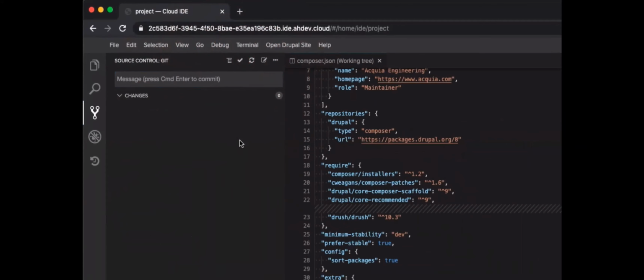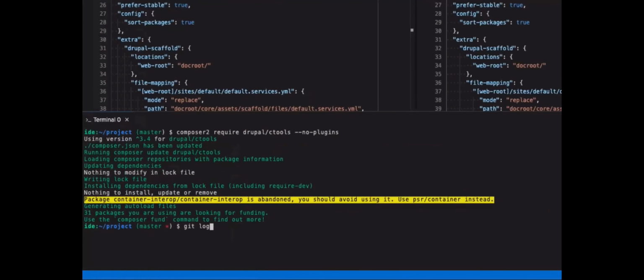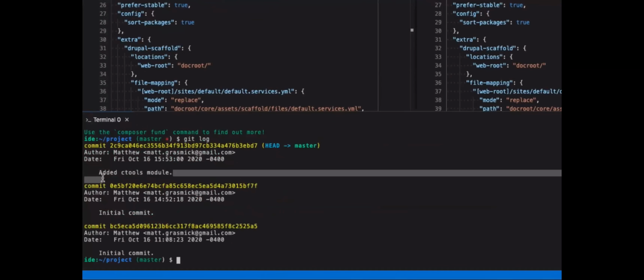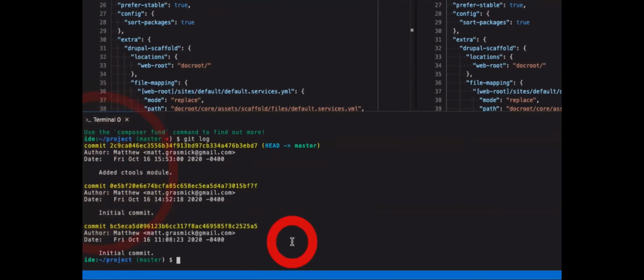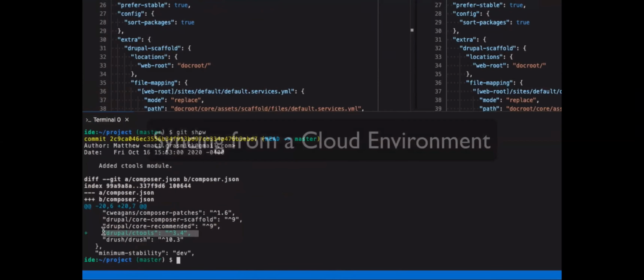Of course, if you want to use the command line, you still can. So you can kind of prove that we did what we said we did. Run git log. There's my commit. There's my commit message. It worked. Run a git diff or git show, and it shows you exactly what changed.